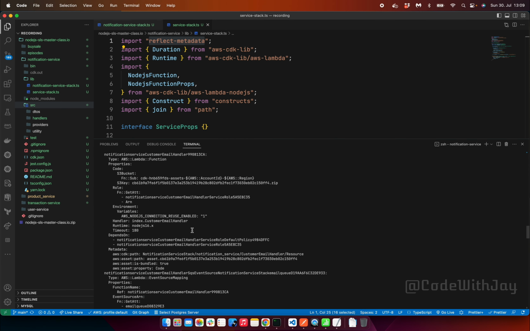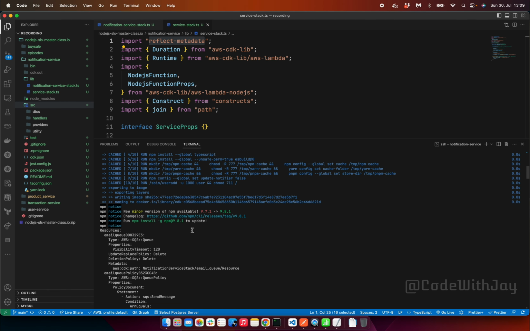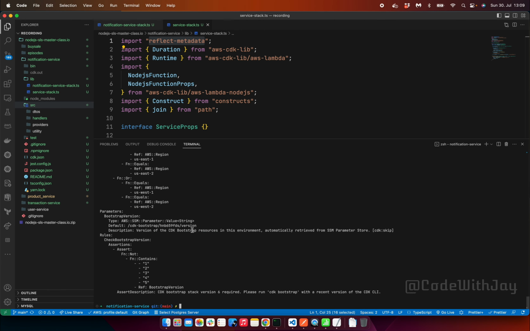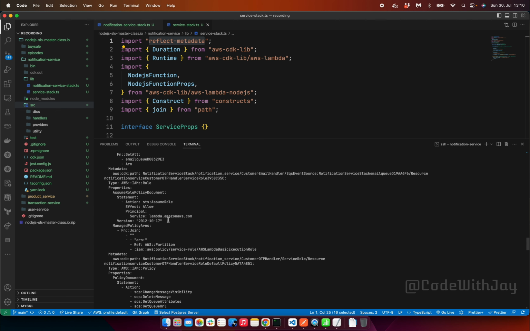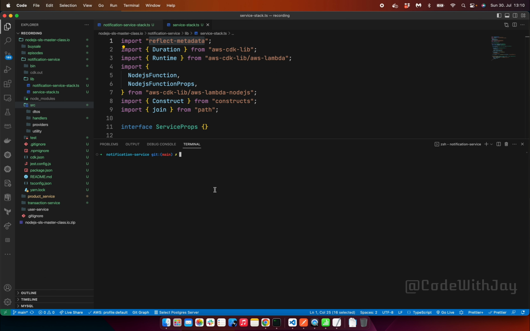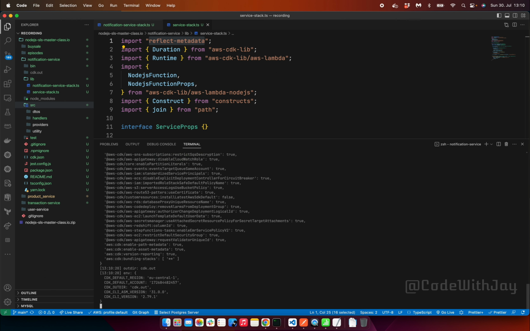So now it is giving us the correct answer, right? So this is our whole CloudFormation template. Now let's go ahead and try to deploy, cdk deploy.